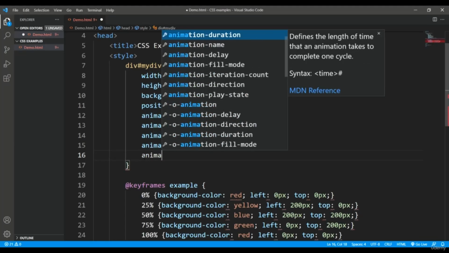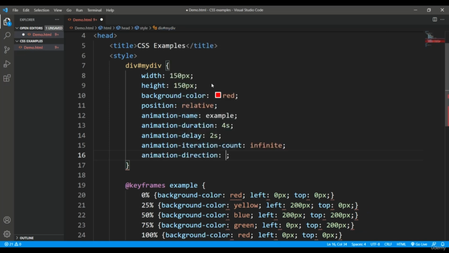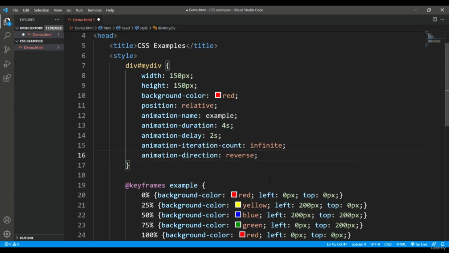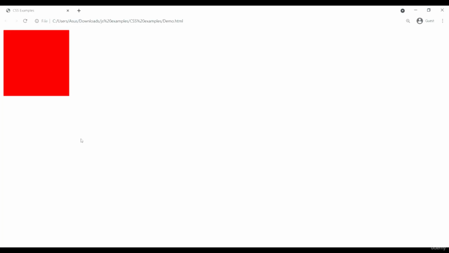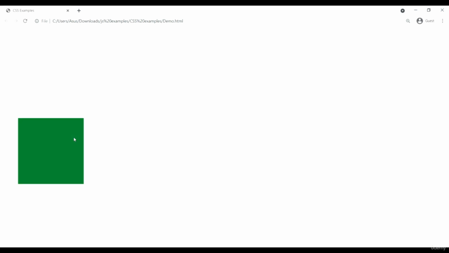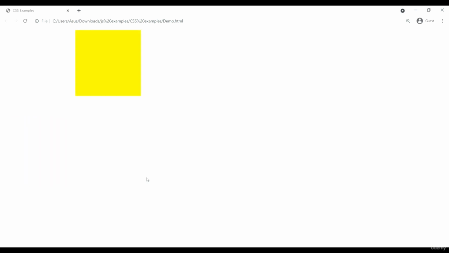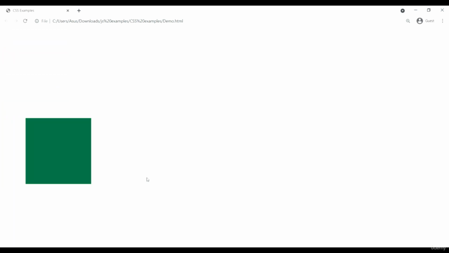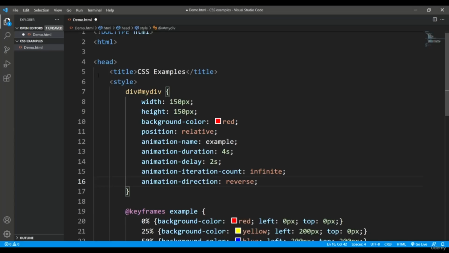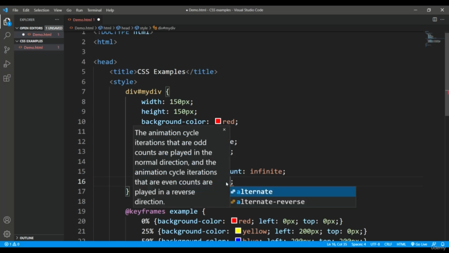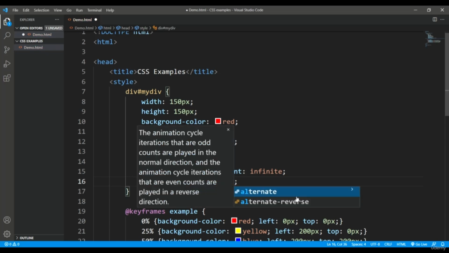So animation direction. You can make it reverse also. Alright. So let's save the changes, come to the browser, and now after 2 seconds it will start in the reversed direction. Alright. You can also make it alternate. So once it will be in the correct direction, next time it will be reversed.